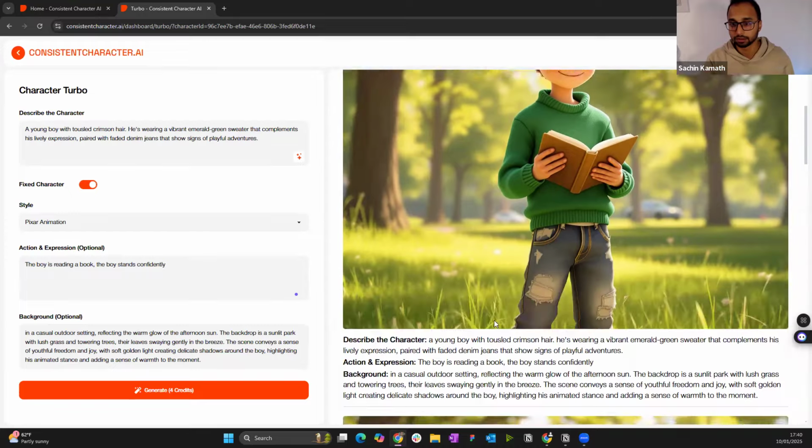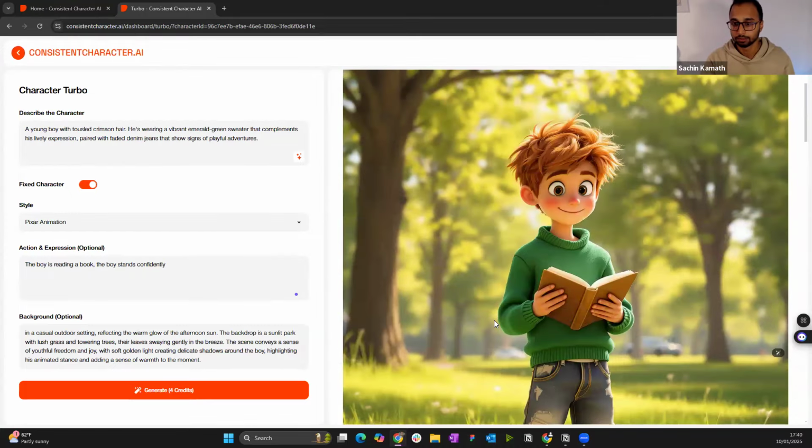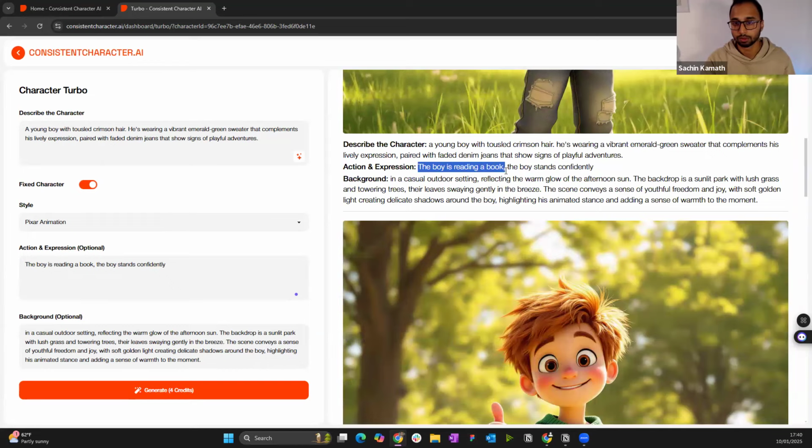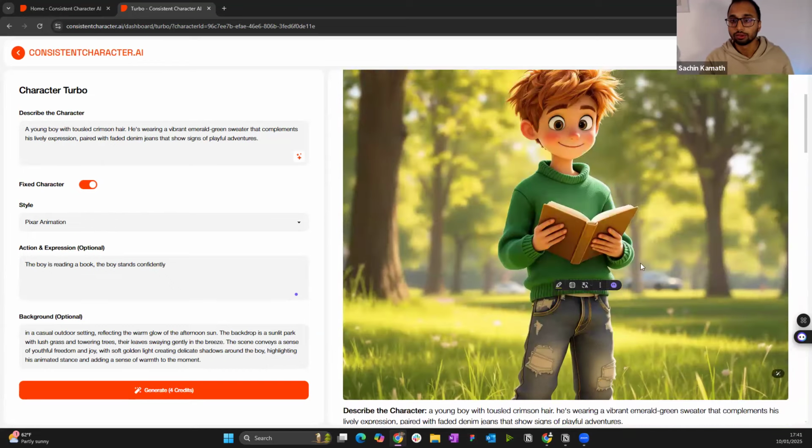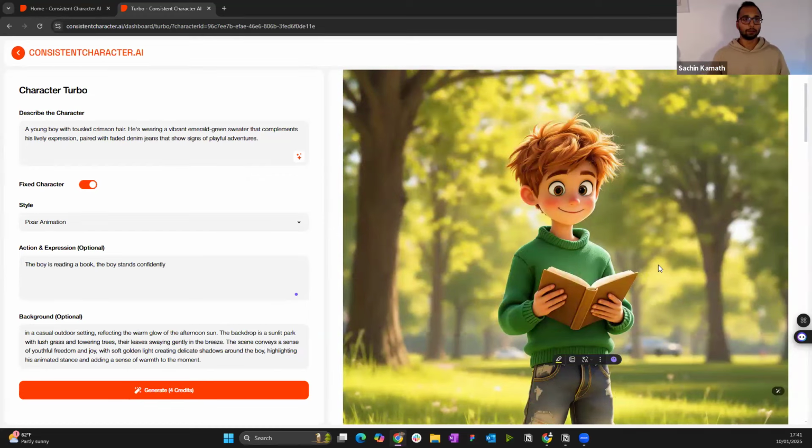So there you go. I have the kid reading a book now. And you can see it over here in the prompt. The boy is reading a book. The boy stands confidently. So this way you can go ahead and keep iterating. You can keep adding different layers of action, expression, right? As you see, this field is about action and expression. You can make modifications to the background. Just make sure this field is just about describing the character, and then you can freely make modifications to this and make those variations.